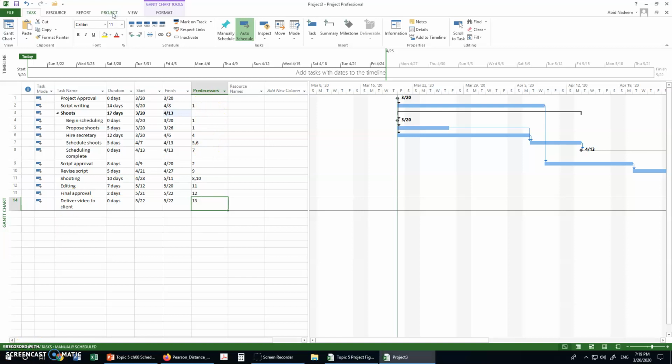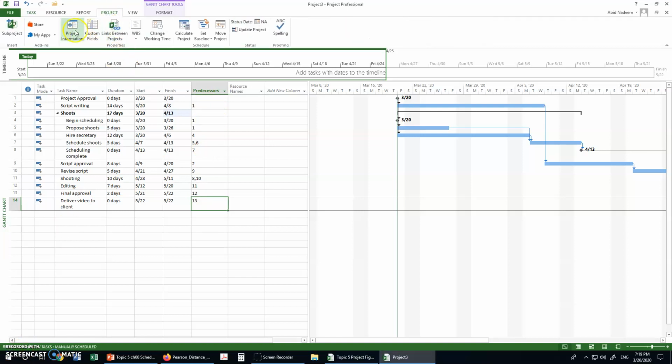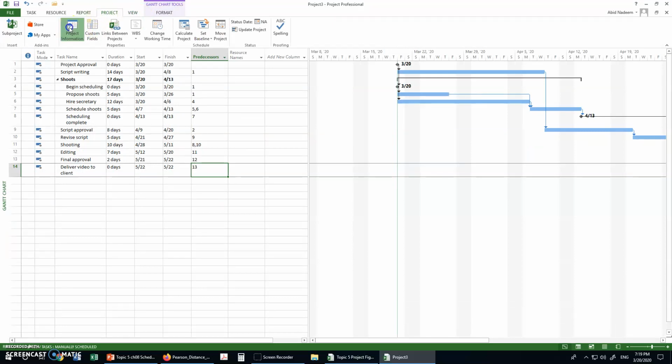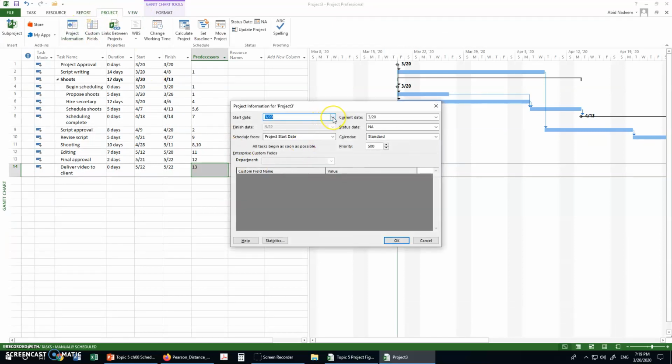Now I can apply the project starting date as project information. Okay, so the project information, let me choose 7th of March. Okay, 7th of March 2021. 7th of March 2021.